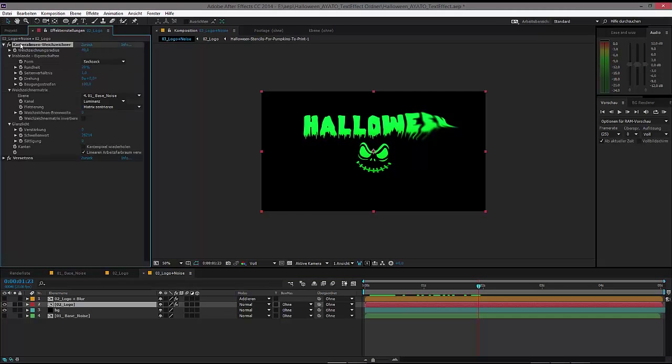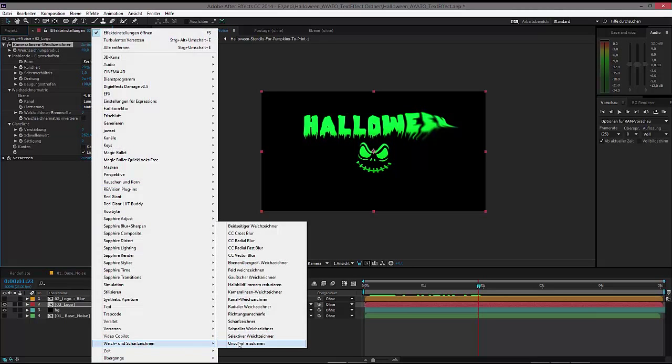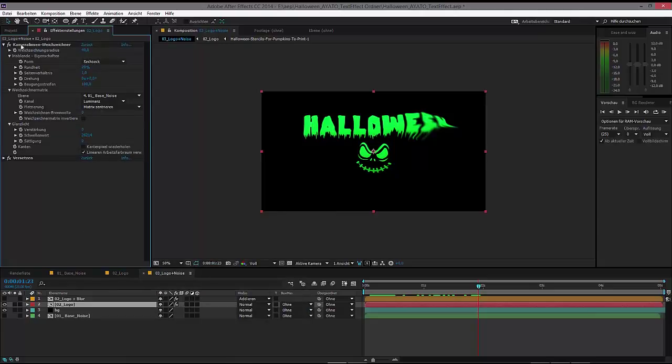The first one is just the lens blur effect. You can find it under the blur and sharpen effects. Lens blur effect, and I tell my lens blur effect to use the noise layer as a matrix for the blur, and then I set my blur radius to 40, and that's it for the blur.